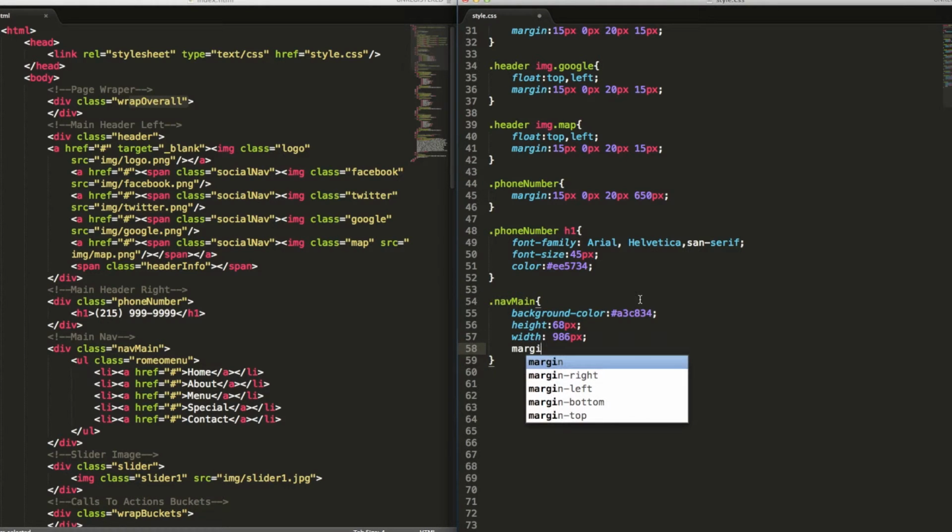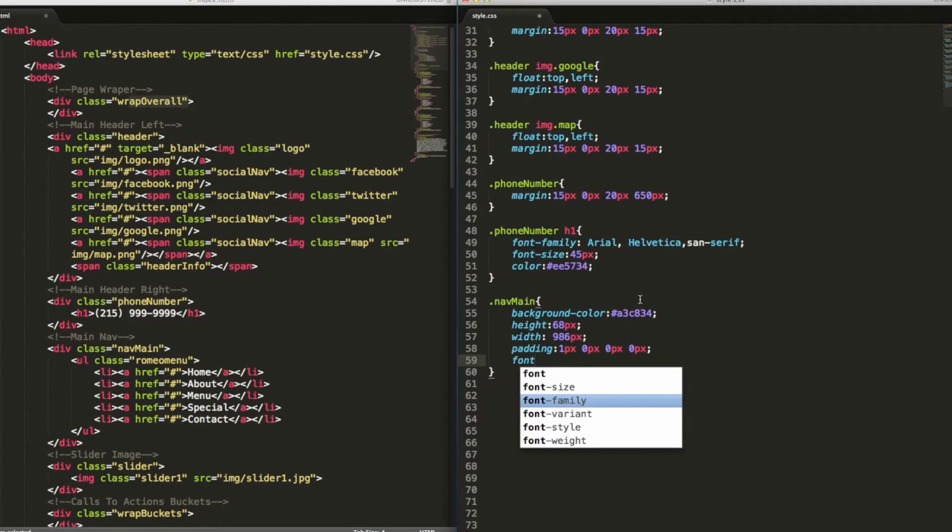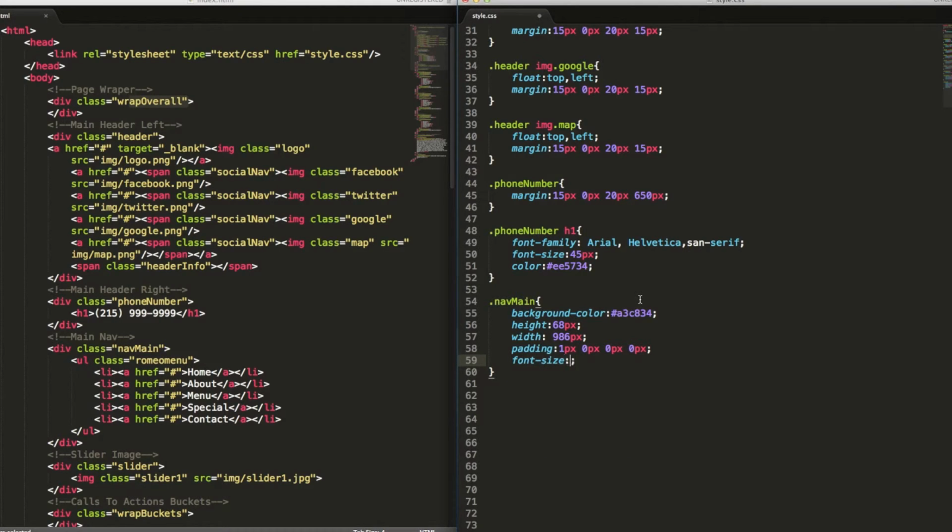The margins, we don't really put margins in there because we're fine. Padding, we do want to put some padding, so padding will be 1 pixel by 0 pixel, oops, not 9, 0 pixels by 0 pixels by 0 pixels, and that'll be our padding. And our font size, I guess 12 pixels, we'll add that for our font size, and that will be our nav main.